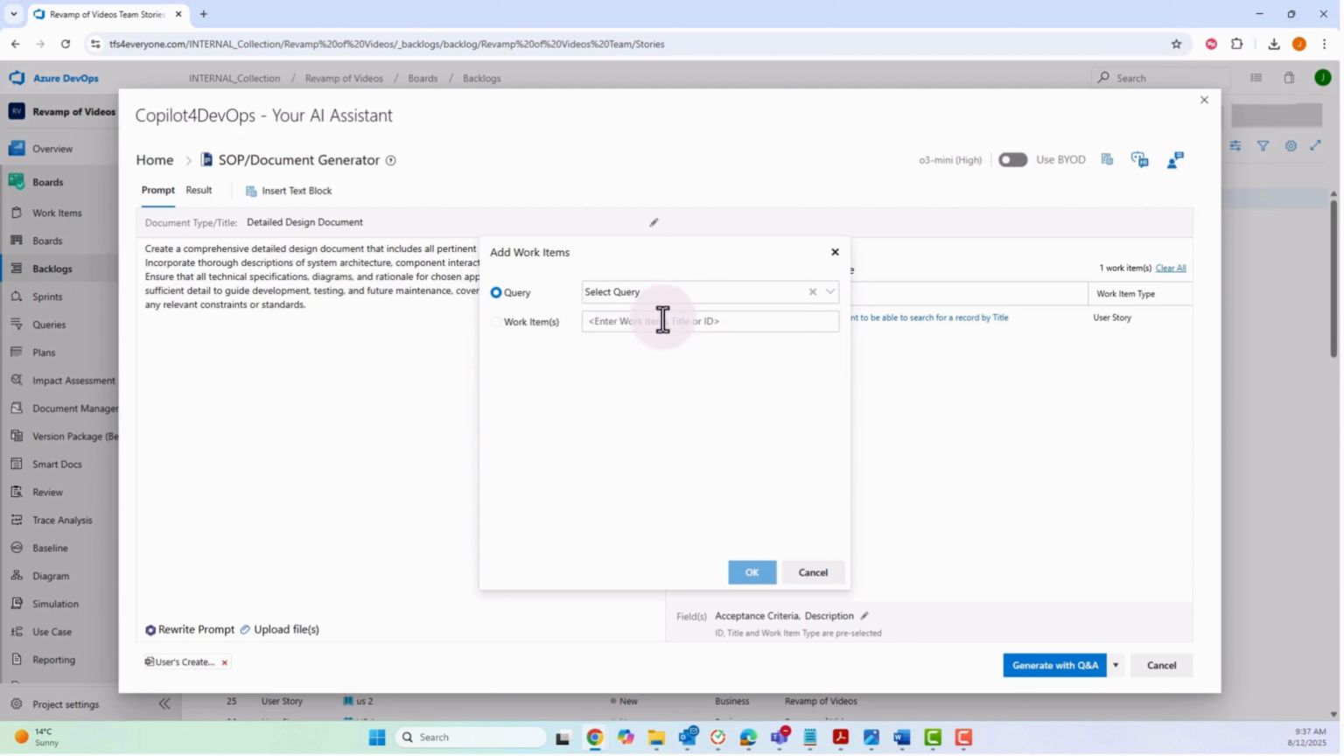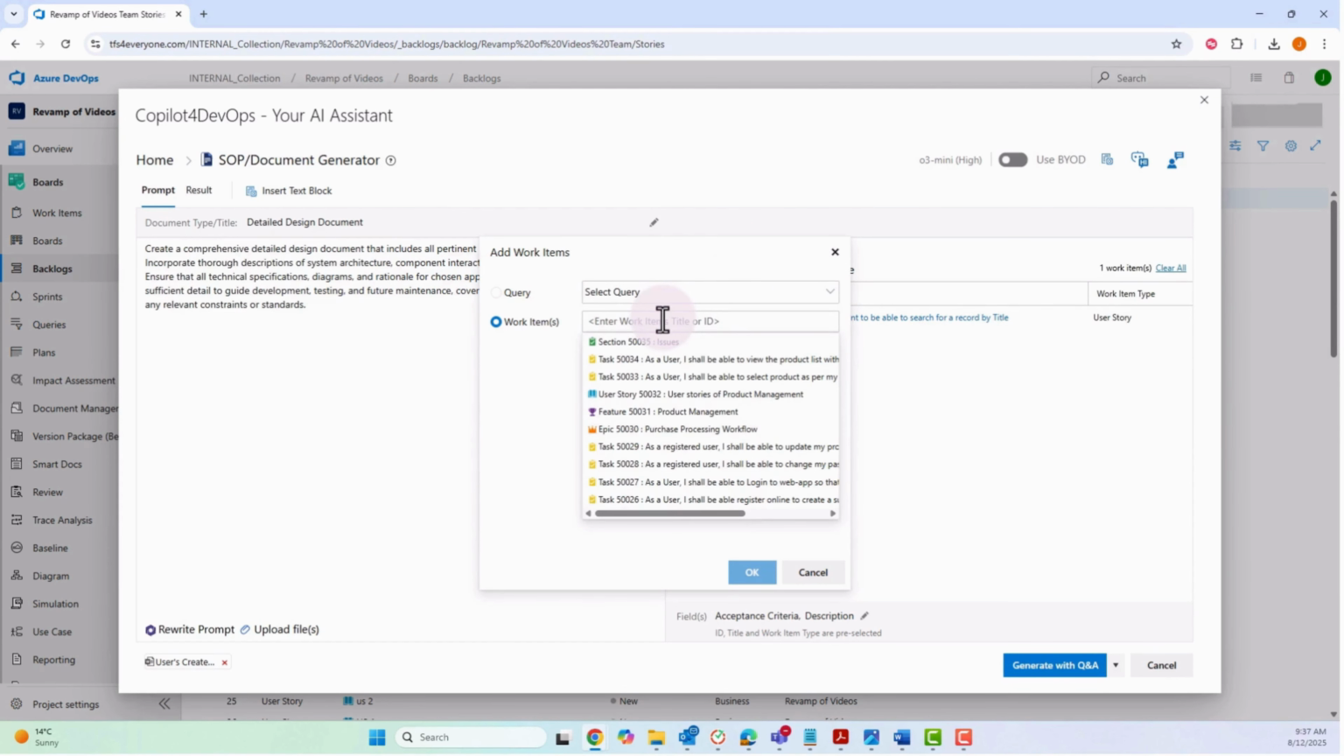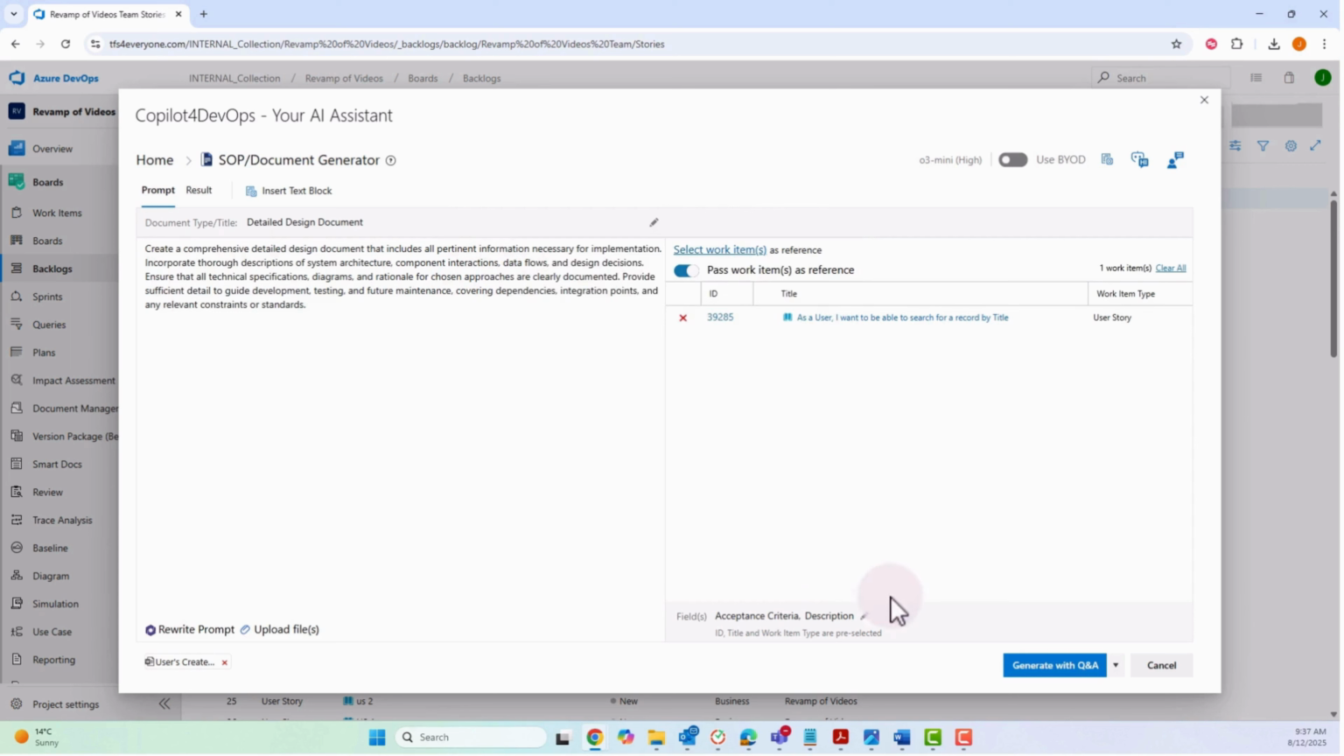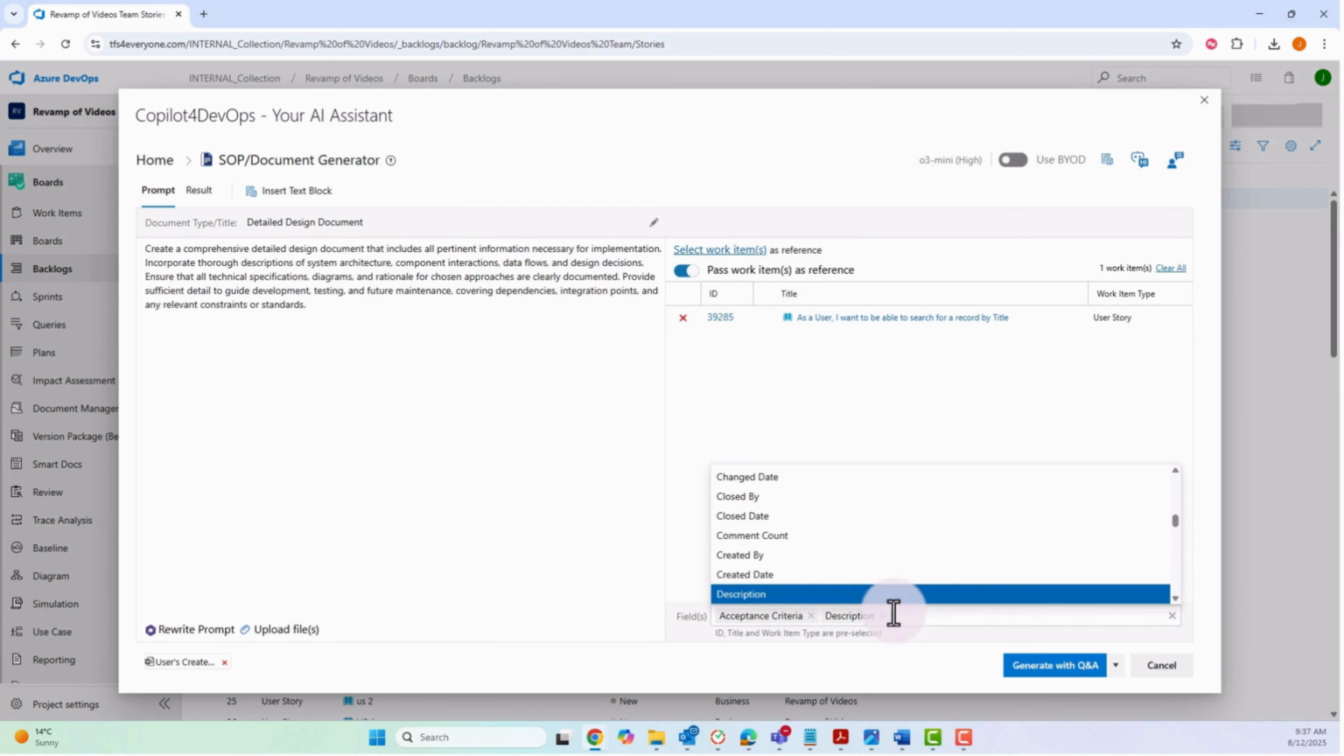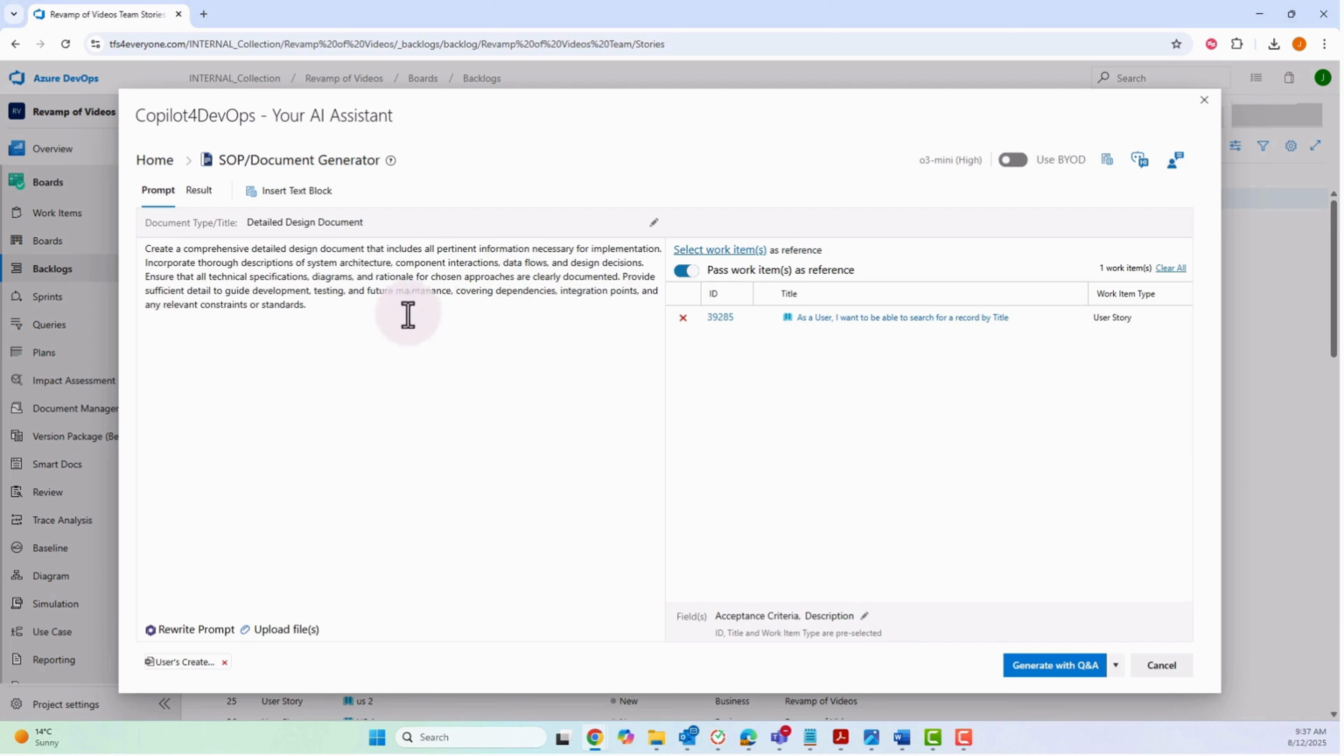With the help of Select Work Item, you can either fetch a query of work items as well as individual work items from the project. Users can also select the work item fields from the Fields drop-down menu, so the system is going to take into account the uploaded document, the provided prompt, along with any related work items to generate a more accurate and informed output. Users can now generate the document with the help of Generate with Q&A, or they can simply generate it by clicking on this drop-down menu.